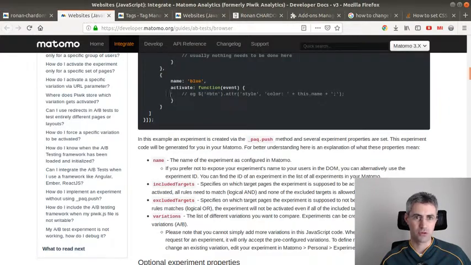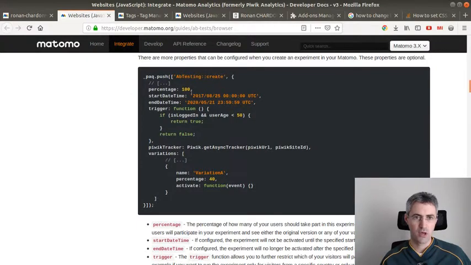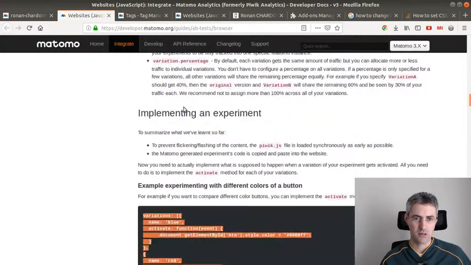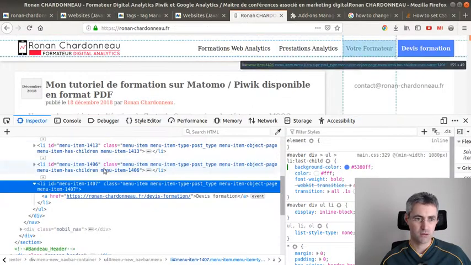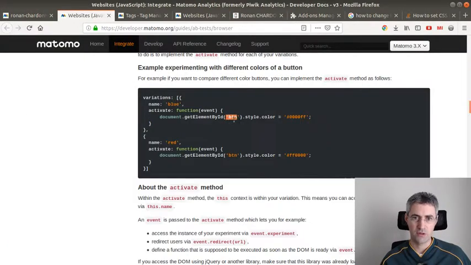I went on the official documentation page, so this one, and I copied and pasted this given line, because this one is telling me to grab the element which has the ID. In my case, that was menu item something, menu item 0.07, then style color, and I put here the blue color.